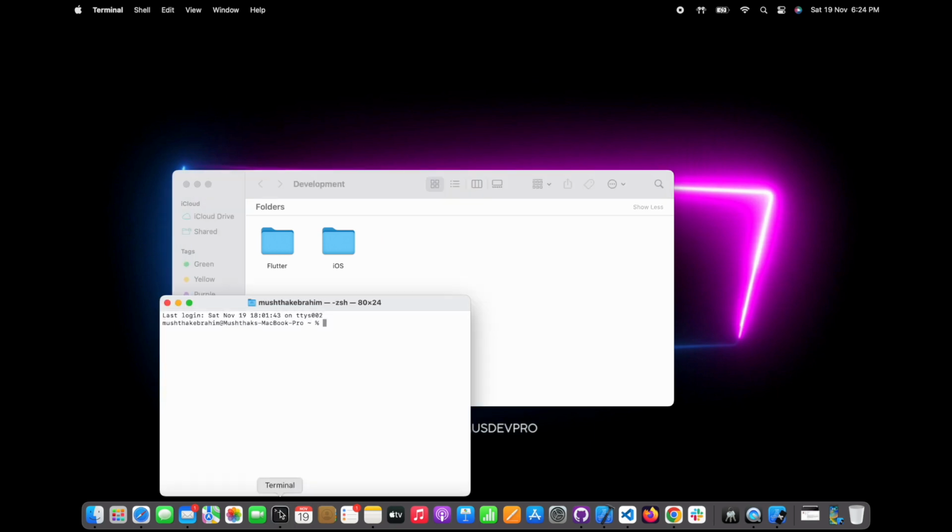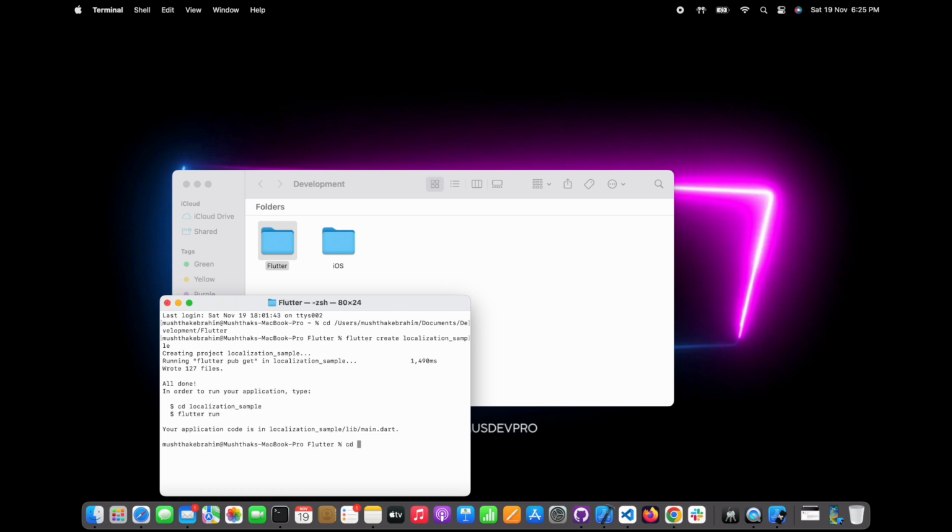So in today's session, we will be creating localization for a Flutter project. Let me create a sample Flutter project first. Flutter create localization sample, and this will create a sample project. Let me open it in VS Code.